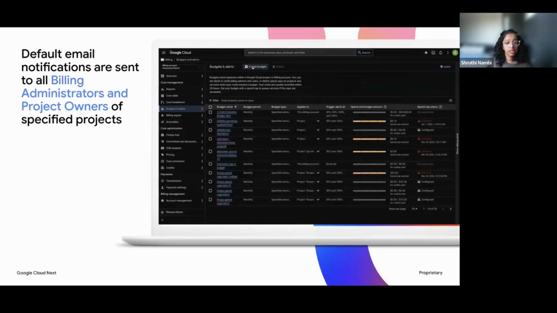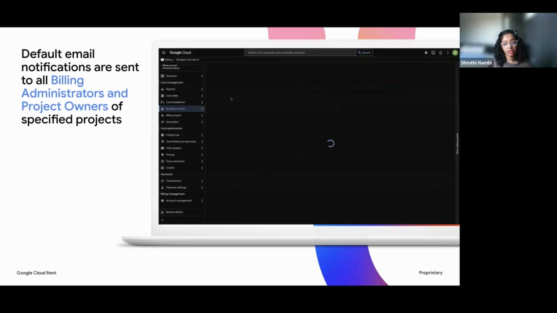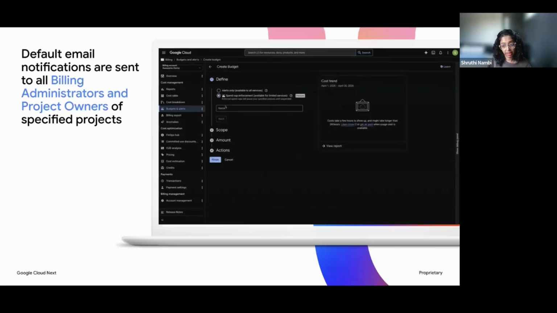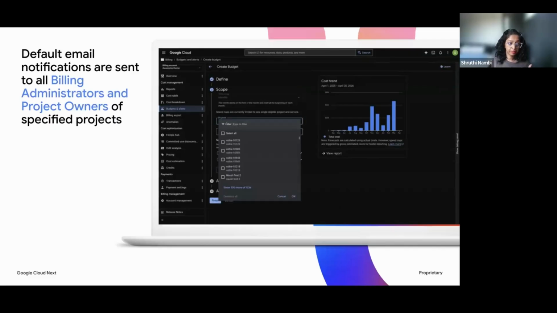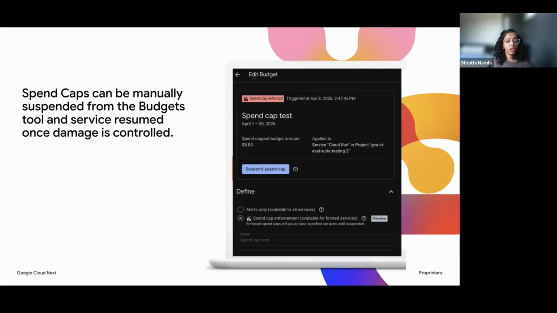Further, cap related alerts are sent to all billing administrators and project owners of impacted projects. Once when your spend reaches 50% of the cap, and once when it reaches 100%. Additionally, suspending or lifting the cap is equally easy. All you need to do is click Suspend Spend Cap from the tool and resume normal operations.